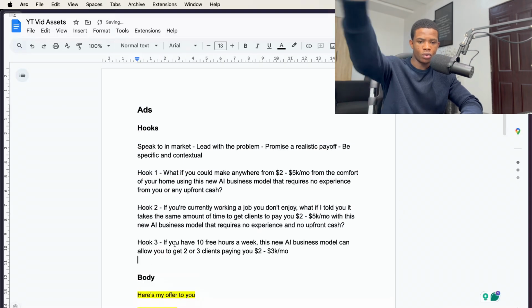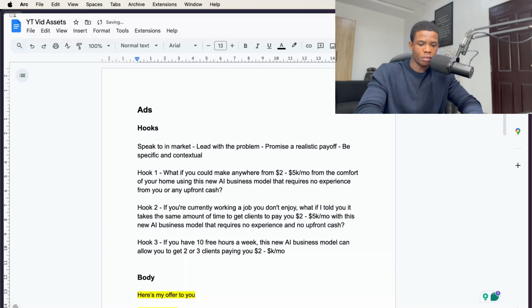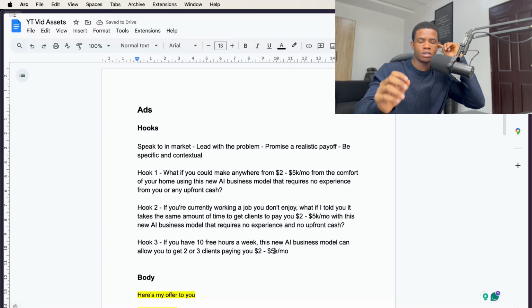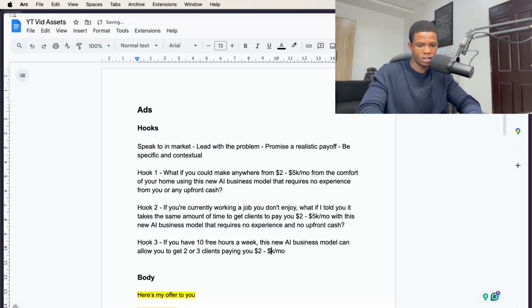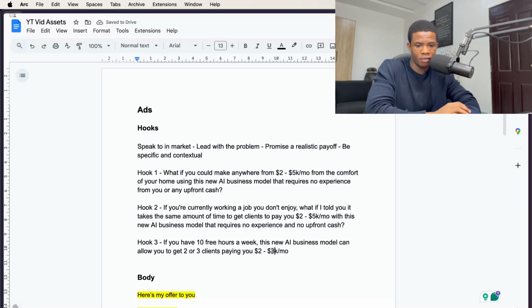So let's paste in hook 3. If you have 10 free hours a week, this new AI business model can allow you to get two or three paying clients, paying you $2,000 to $3,000 a month. Obviously, like I said, a lot of these hooks could be a lot better. We could say 2 to 5K a month, but if you're selling a 5K service, most beginners aren't going to be able to sell 5K services unless they're really good, because the business owner isn't just going to pay you 5K for the sake of paying you 5K.